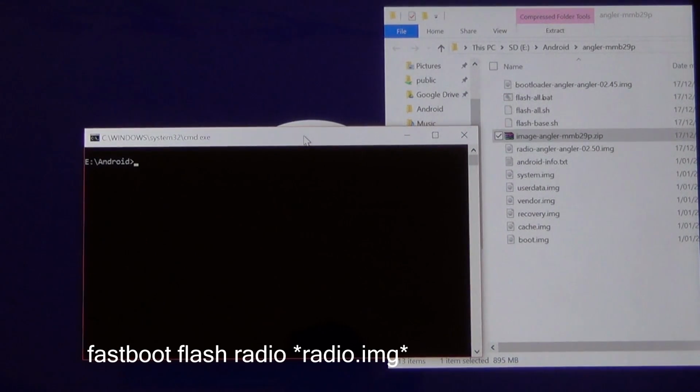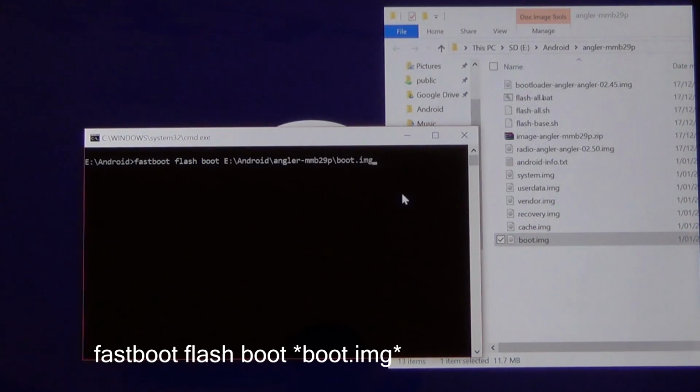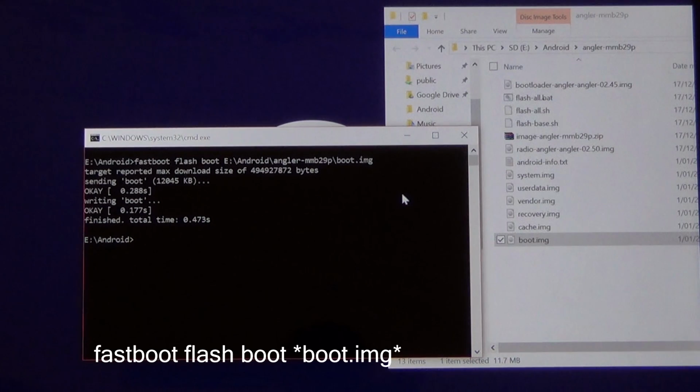Okay, so after you flash the radio, I've just cleared the command screen here, messed up a little bit further on, so I'm going to do a retake of this. So now we have extracted all the images out of the zip file. Go ahead and we're going to flash the next thing on the list, which is our boot image. So type in fastboot space flash space boot space, and drag in that boot image, just like that. Hit enter, and now go ahead and flash the boot image.